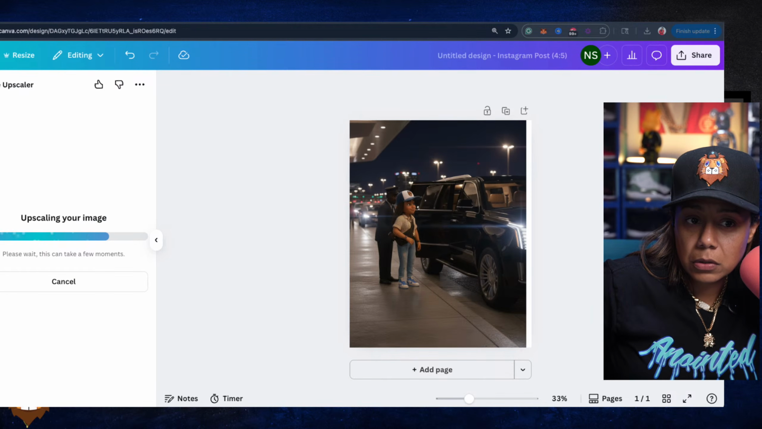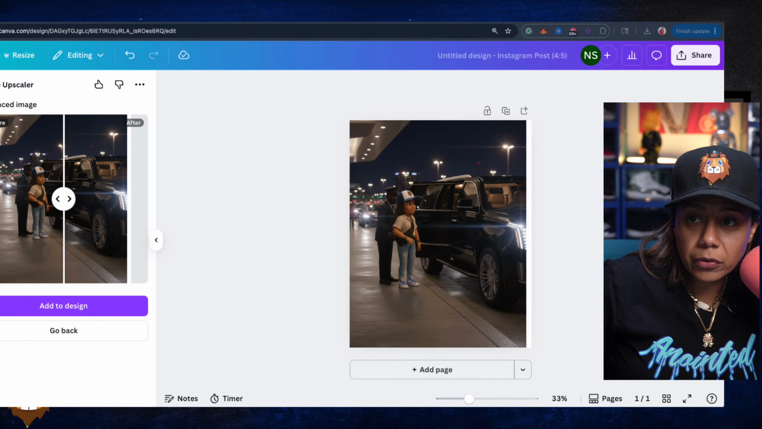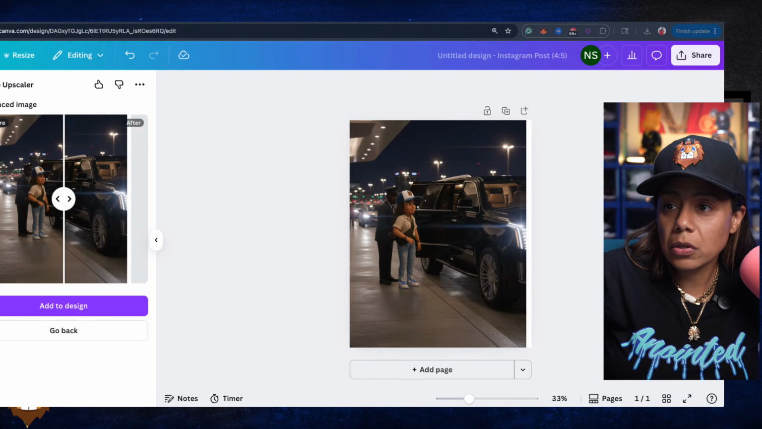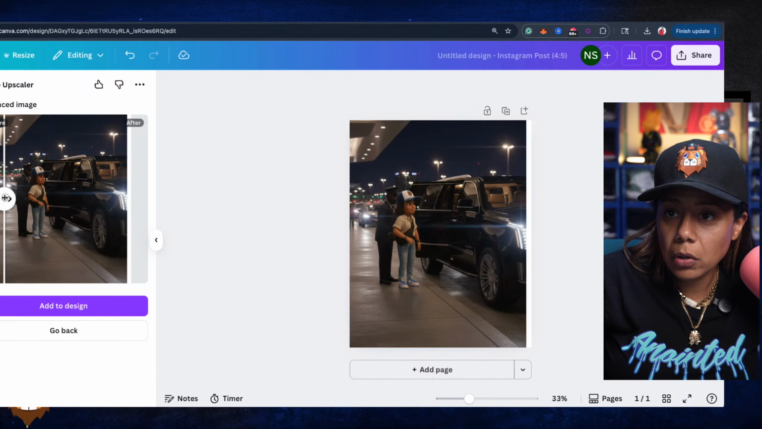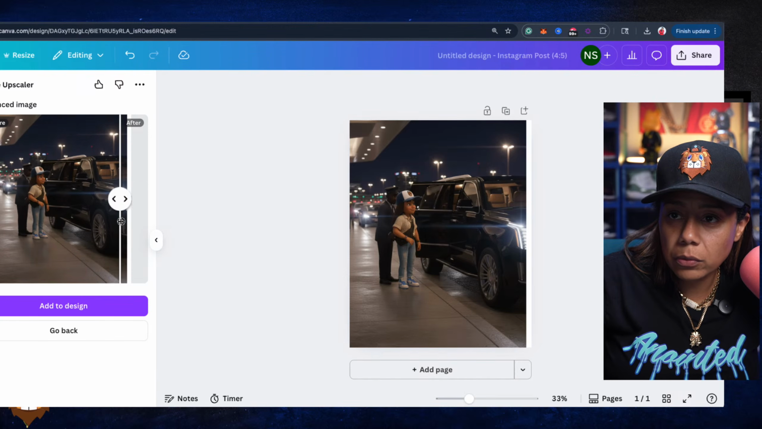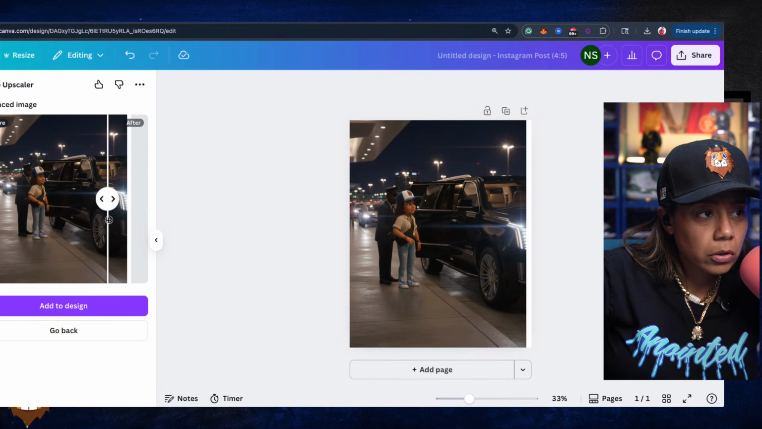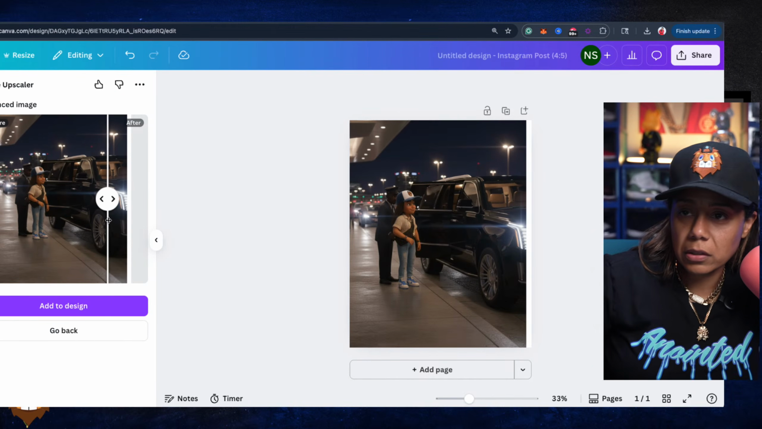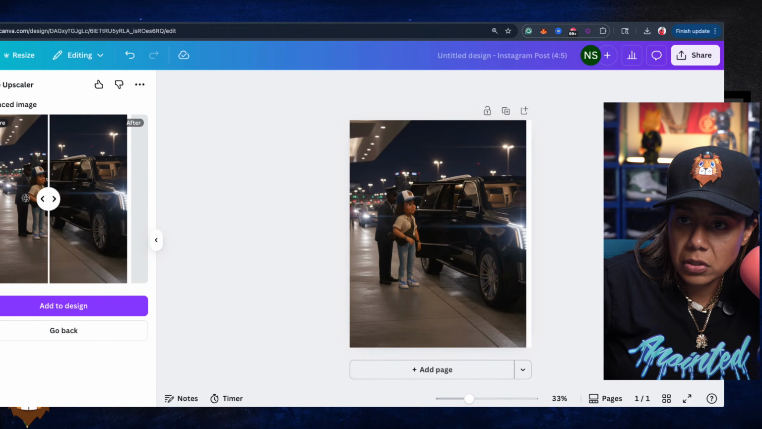See? I find it harder to use on my phone. Really? Okay, so I don't know how clear you can see it. I'll put it on the big screen so you can see the difference.